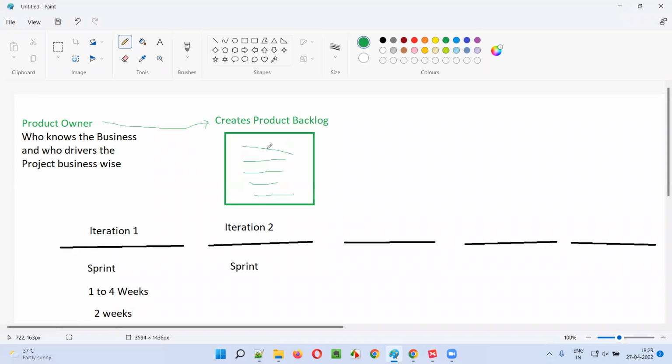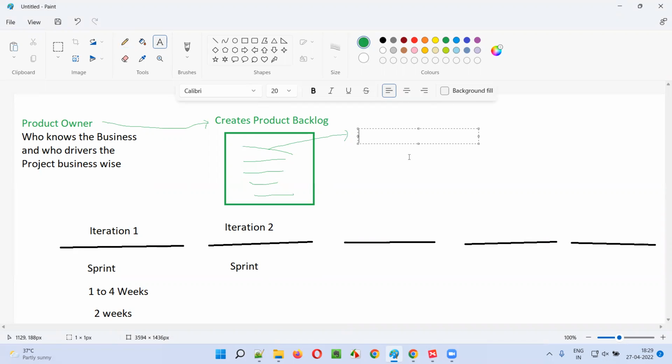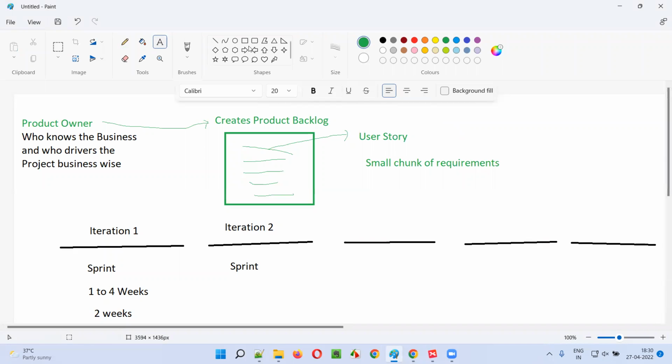backlog. Here each and every requirement has a terminology: each and every requirement is known as a user story. What is a user story? A user story is a small chunk of requirement. Instead of giving a complete BRS document, the requirements will be broken down by the product owner, who knows the business well, into smaller pieces or chunks. Small chunks of requirements are known as user stories.